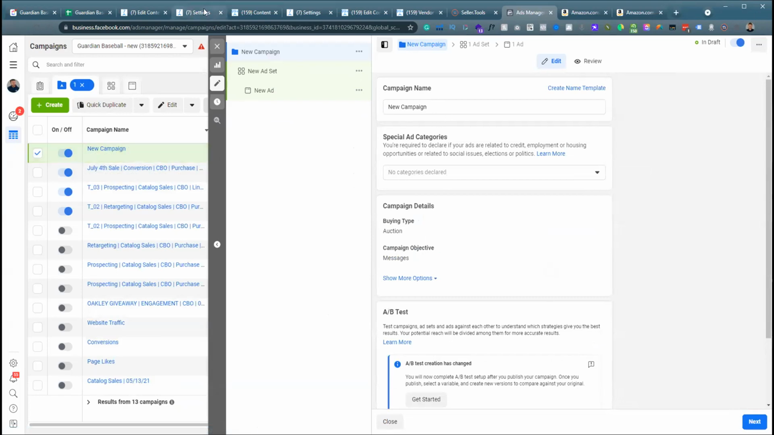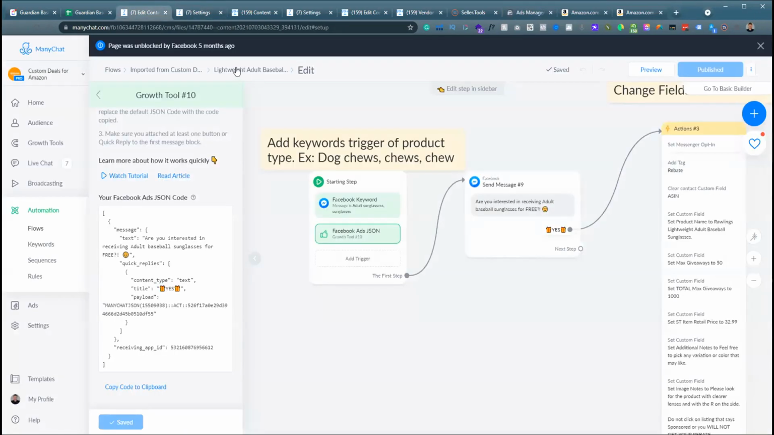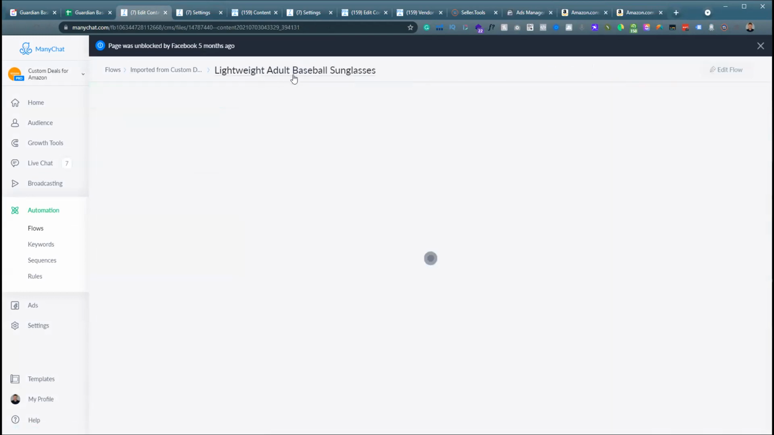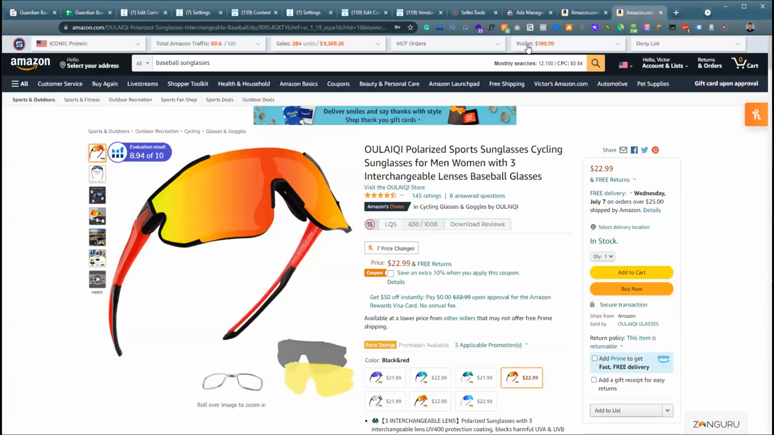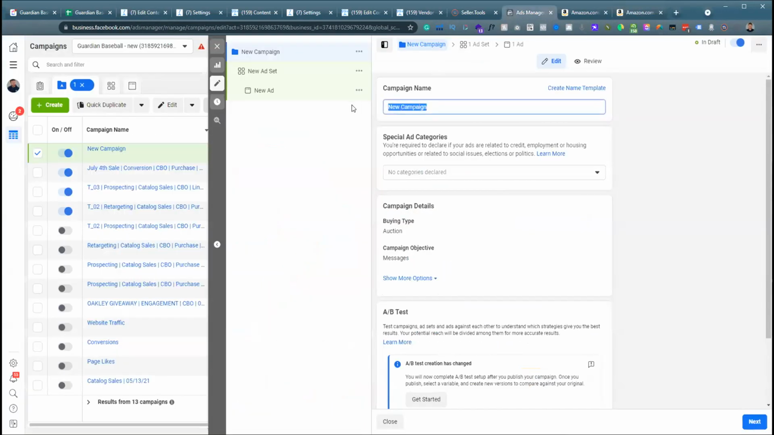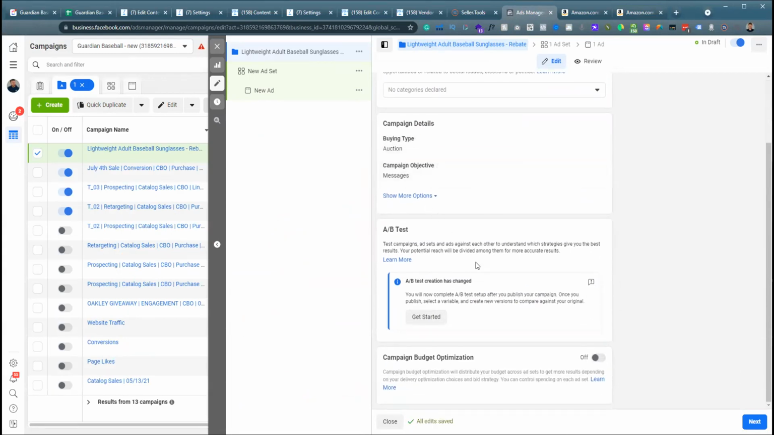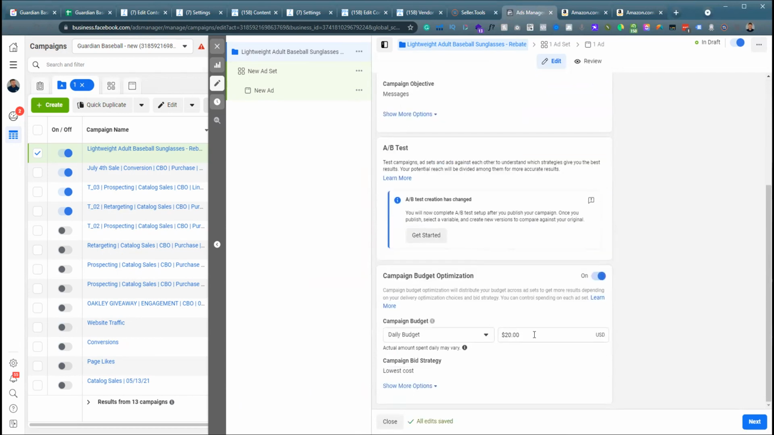You're going to name the campaign the same thing you named the flow. Lightweight, what do we name this? Lightweight adult sunglasses. And then we're going to do rebate at the very end. So I'm going to copy this. And then I'm going to put rebate at the end of that. I'm going to name it with that convention. Okay. And then I'm going to turn on campaign budget optimization.